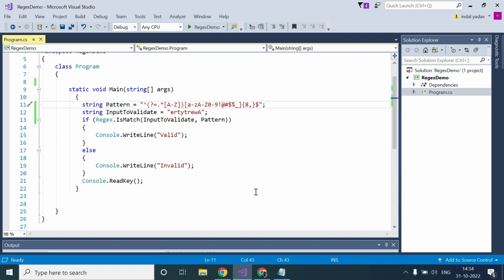So now we want to do the same thing for lowercase, so I will copy this and paste it here. And this time we want to ensure that at least one lowercase should be there.